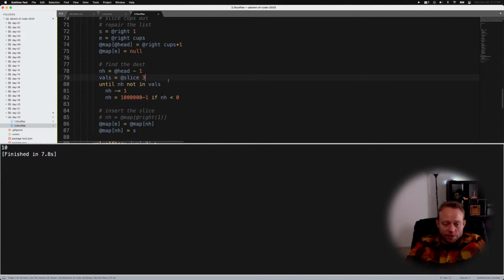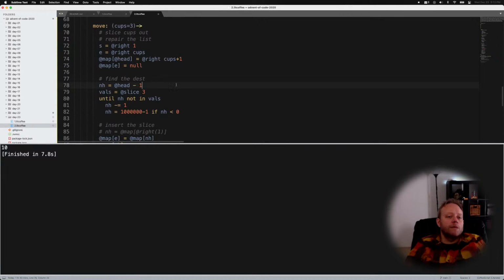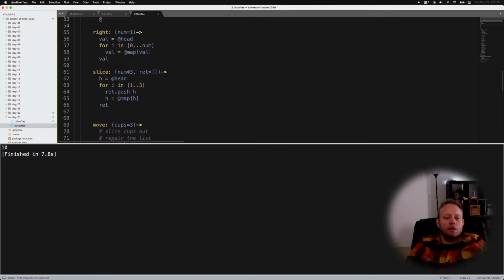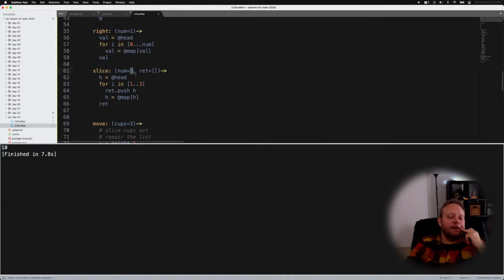Okay, so why is this slow? It's probably this part here. So, oops, find the destination. So new head and vals equals slice 3. So slice 3 basically does exactly this, but it gives us the results back, and this should be to num, up to 1 to num, and it doesn't matter because we're not using it. So was head, so we push head, and then we reassign head, local head, to whatever map of h is, and then we finally give that back. So we pushed 3 things, 1 up to 3, or 0 up to not including 3, doesn't really matter. Let's do that.